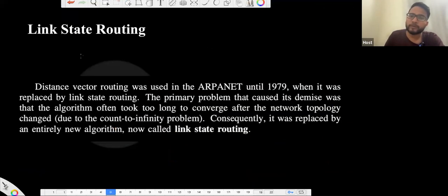Now let's move to another routing algorithm, which is called link state routing. Distance vector was used in ARPANET, which was the initial internet that we had. In 1979, we used to do this distance vector, but it has been replaced by link state routing now. The primary problem that caused its demise was that the algorithm often took too long to converge after a network topology changed, due to the count to infinity problem.